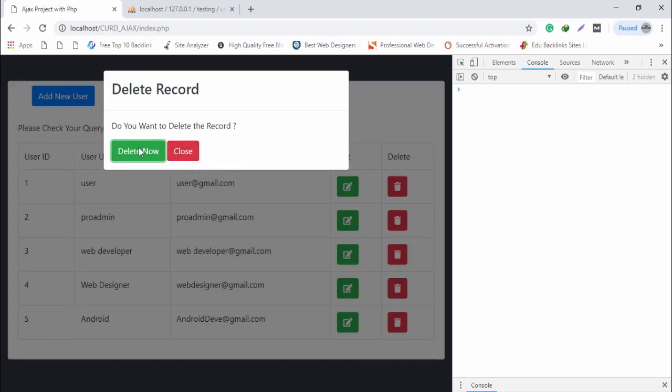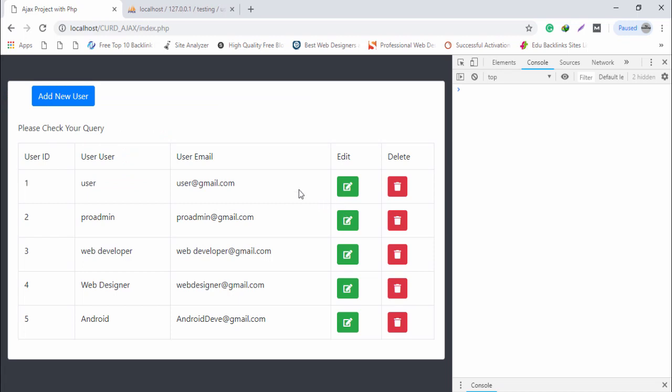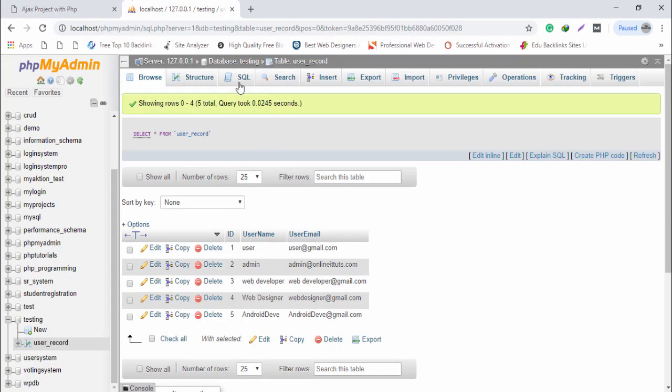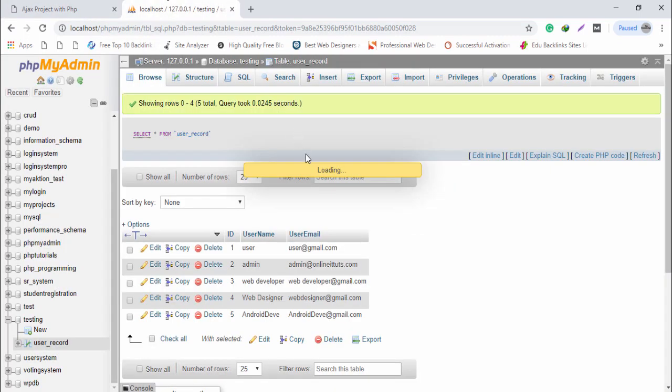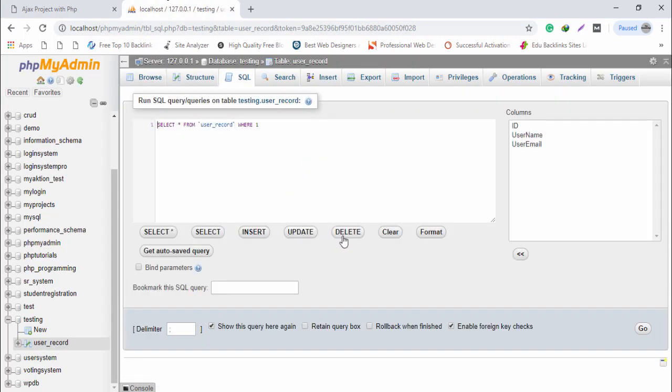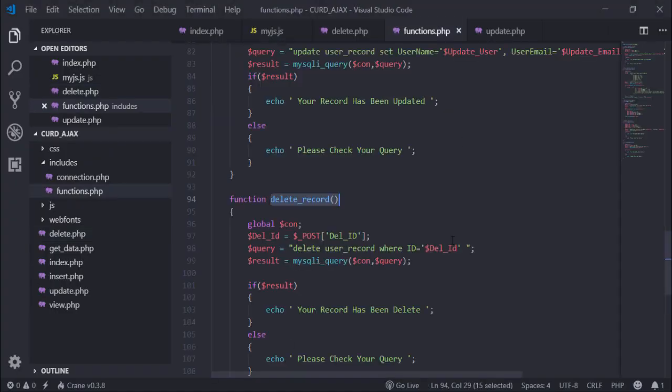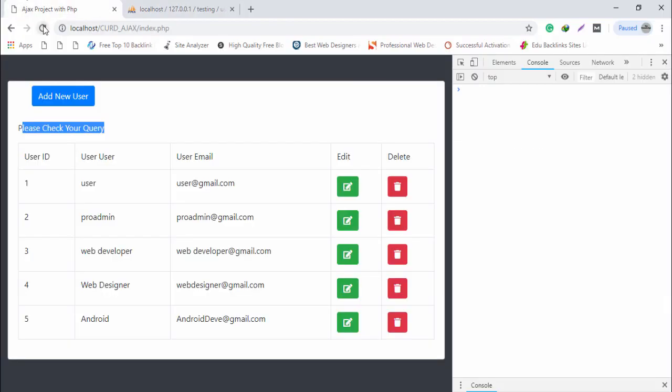Please check your query. As you can see guys, please check your query. So I go to the database and SQL server and check the query. Basically guys, this is a wrong message. Please check your query. Okay, just a minute. I call delete from. Okay, here is a mistake. I use delete from. This is my mistake. Let's check it now again.